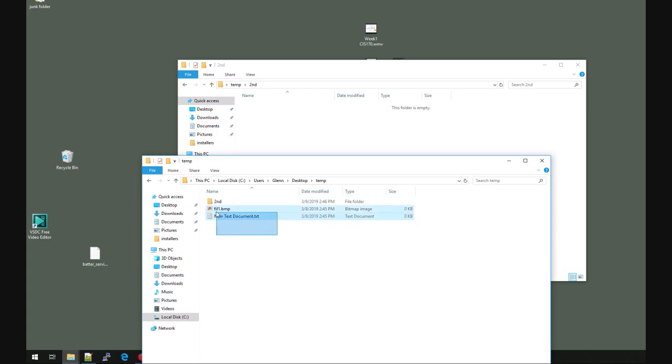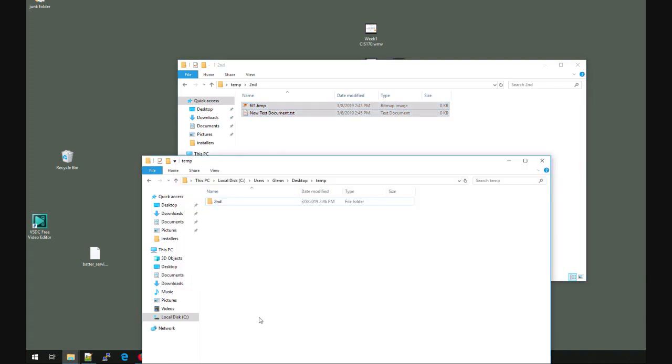So I can actually take these items here. If I single click and hold the button, I can highlight everything. I can then drag it and drop it. Now it's in this folder second and it's not under temp here.